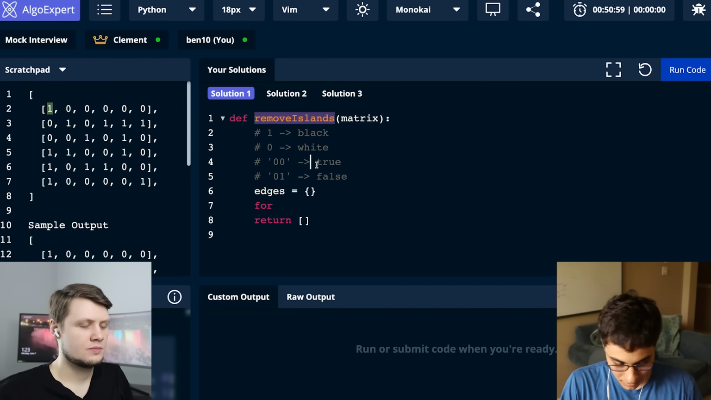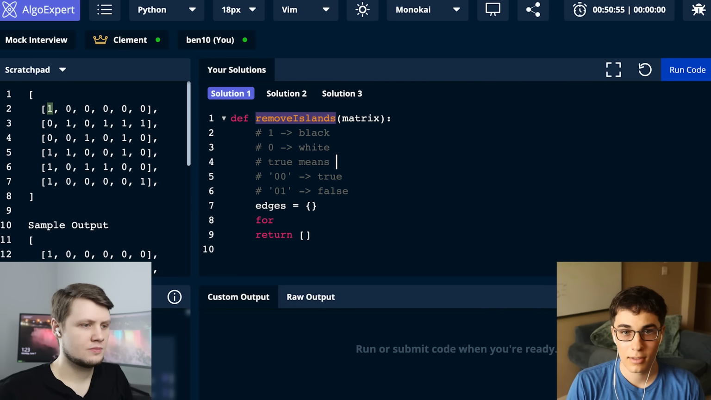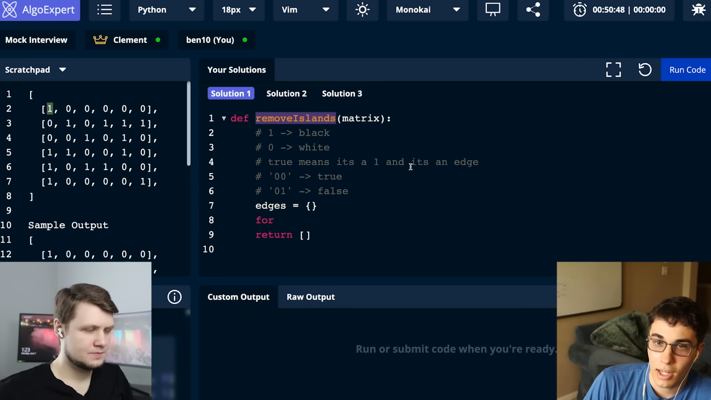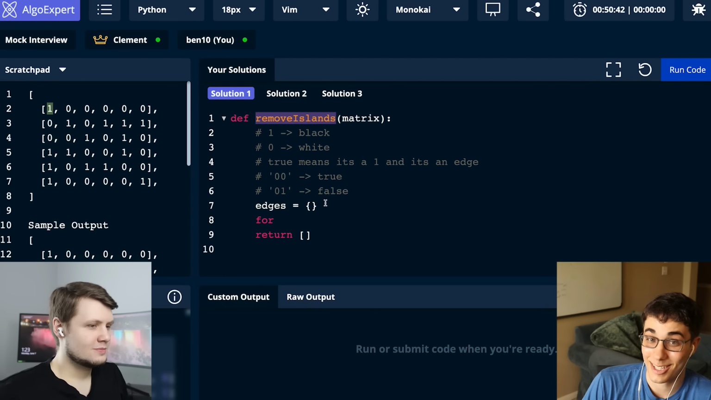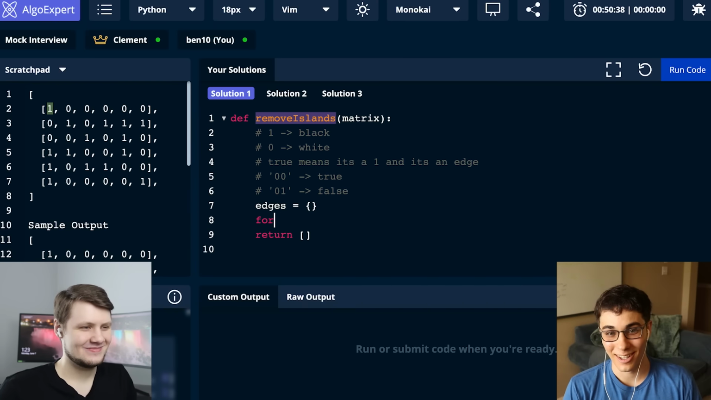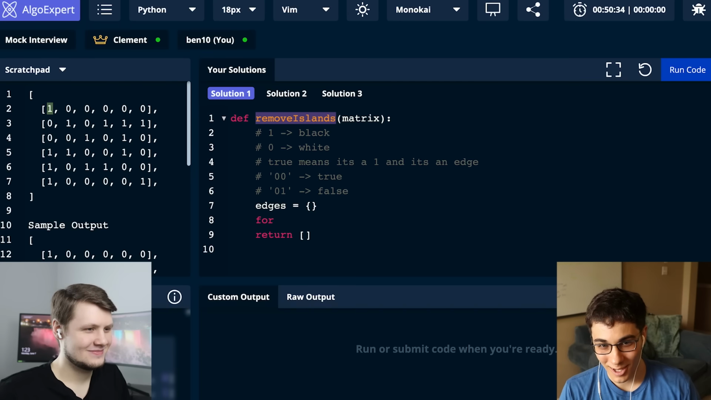Okay, so true means it's a 1 and it's an edge. And then I'm going to do that again on the second ring, and I'm going to do it again on the inner ring. Okay, this sounds really jank, but this may be really jank. So we're going to start here, though I actually don't know why I'm starting here, but we're going to start here.